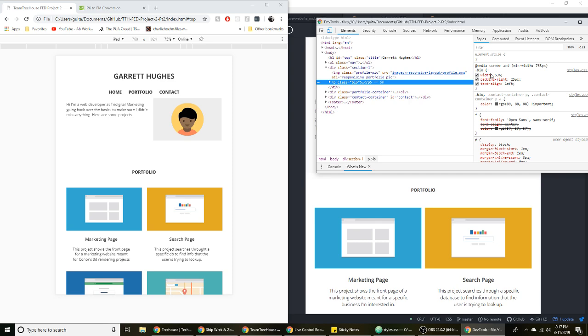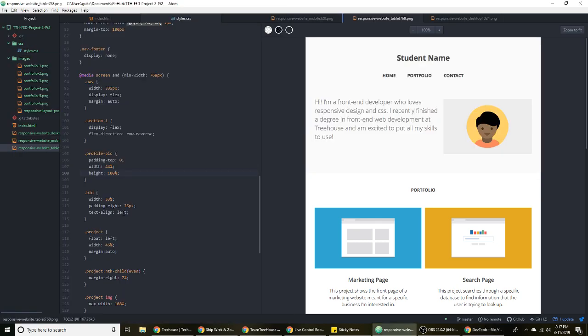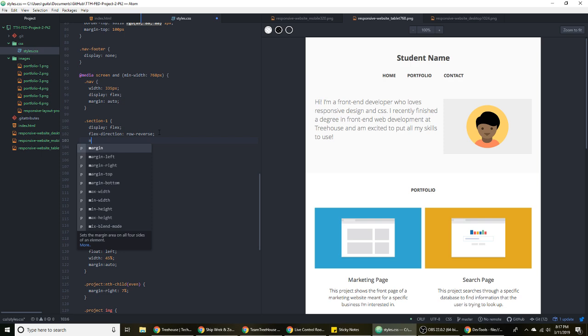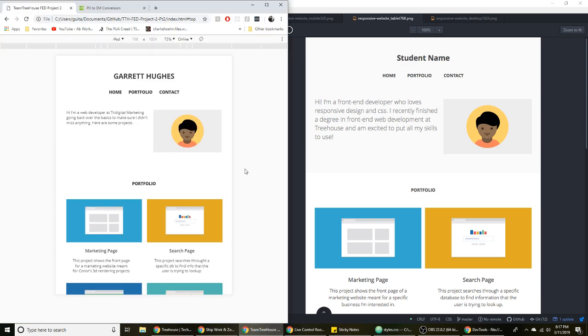So we'll do the bio margin top 0. And then that is section 1, so we'll do section 1 margin top 50 pixels. It's probably going to be more than that, but we'll just see what that looks like. Actually, that'll work, I think. All right, I think that's looking pretty good so far.